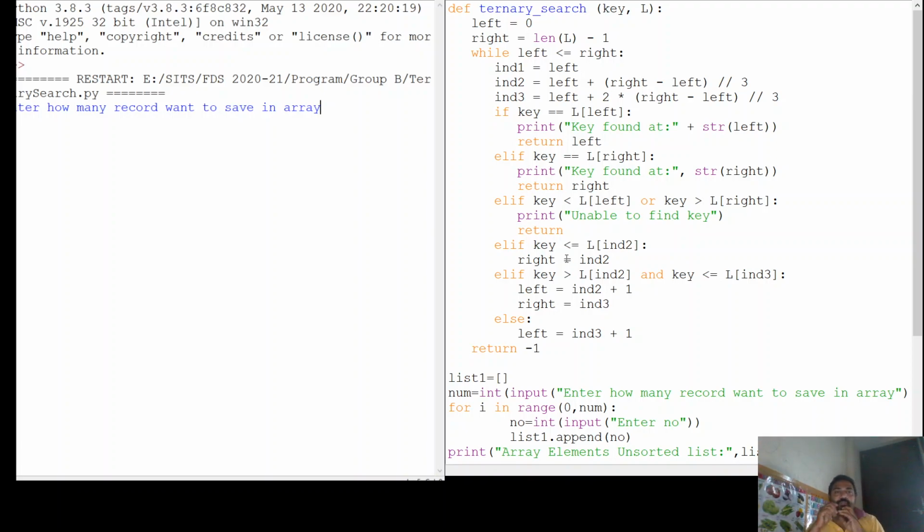Good morning to all. Now let's discuss ternary search. In the previous two practicals, we saw how to implement a linear search and how to implement binary search. Based on the binary search, the next version is known as ternary search. Ternary search is implemented the same way as binary search.